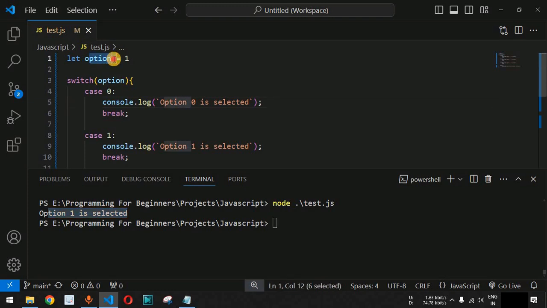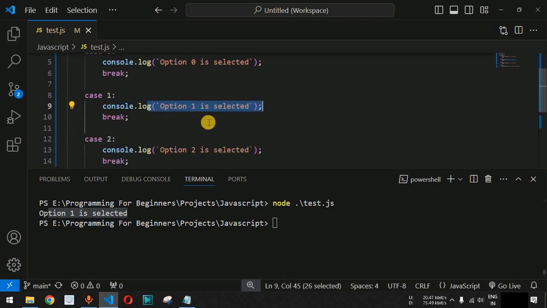That's because option value is 1 over here, and when the control flow comes inside the switch statement in this case, first of all case 0 is getting checked. So is option equal to 0? No in this case. So the control flow goes to the next case, that is case 1. So is option equal to 1 this time? Yes in this case. So basically option 1 is selected is getting printed over here.